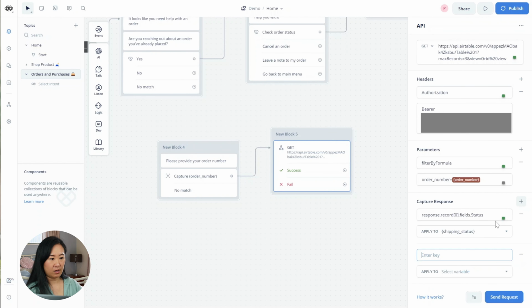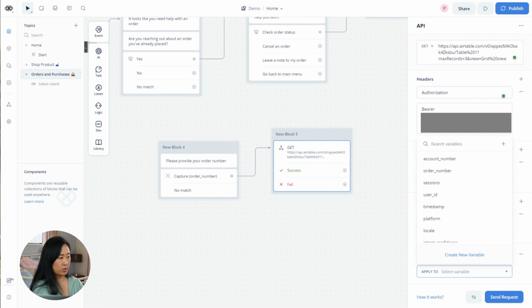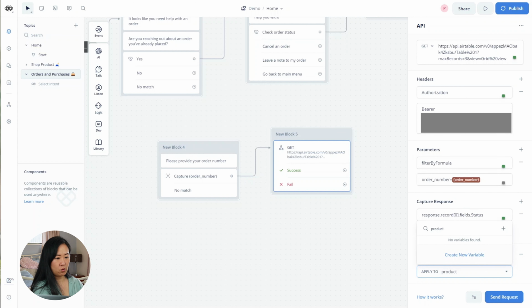We're going to add another capture response. That will be response.record[0].fields.product_name. So we're going to capture the product name in the Airtable. Once we got it, we're going to apply it to the variable in Voiceflow, product_name, and this is a new variable again.